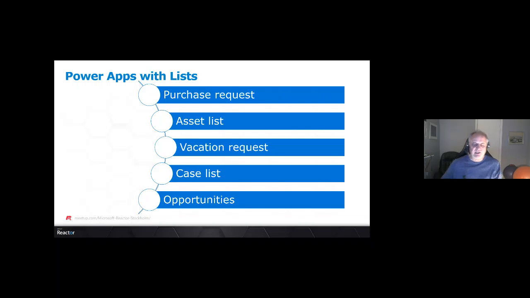Asset list is another fairly good use of creating lists and editing the lists with PowerApps, of course, then in Teams. Vacation request is another business scenario that is fantastically solved with lists and PowerApps in Microsoft Teams.